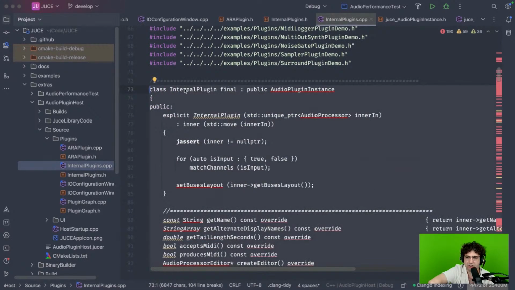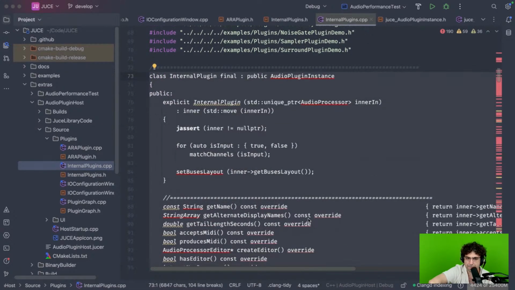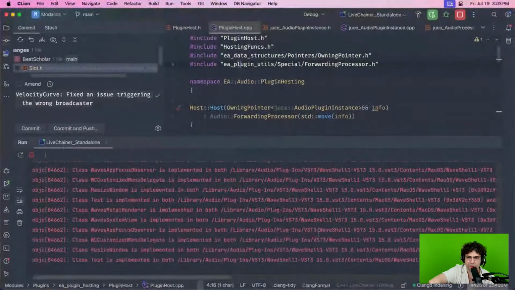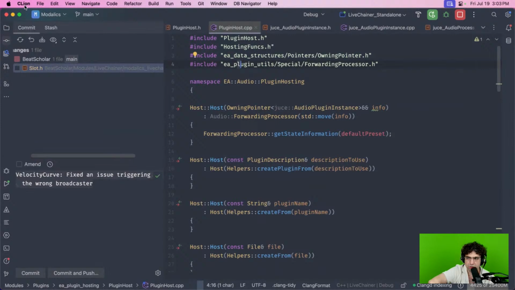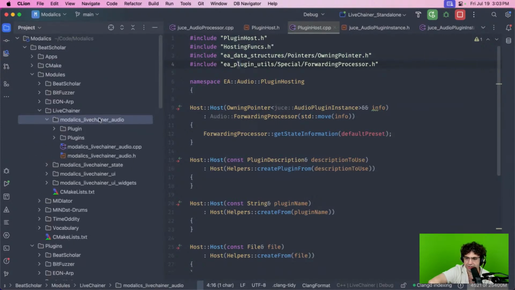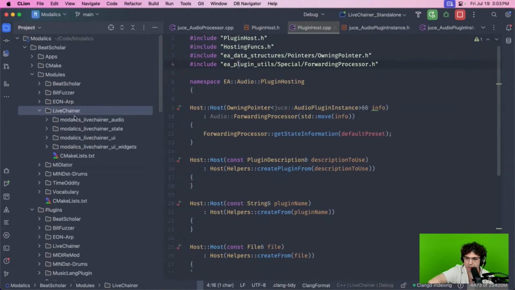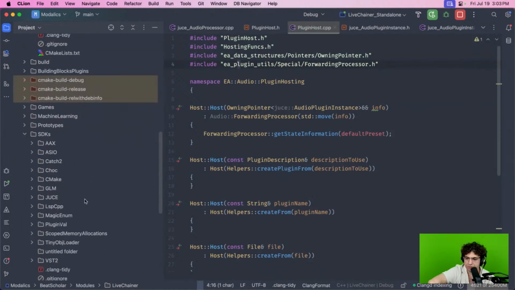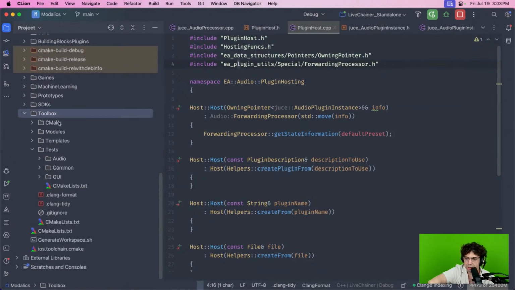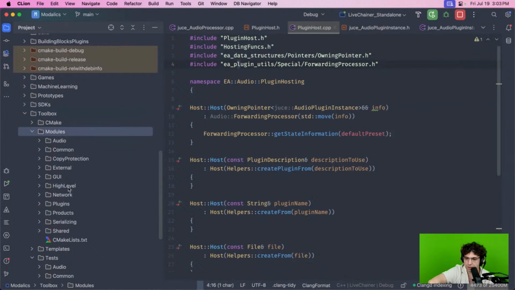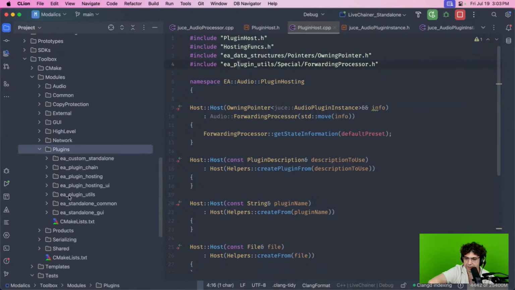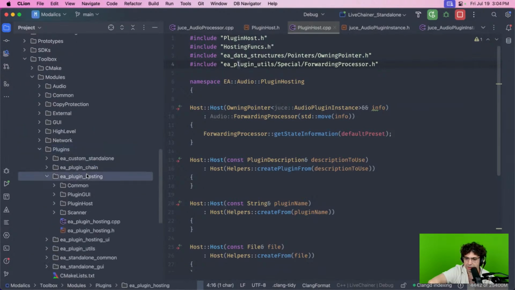So they created a class called internal plugin, which takes an audio compressor and basically just forwards everything. So let me just copy this thing, just so that I'll have a good starting point. So let's go to my hosting code. It's going to be in plugins, plugin hosting.